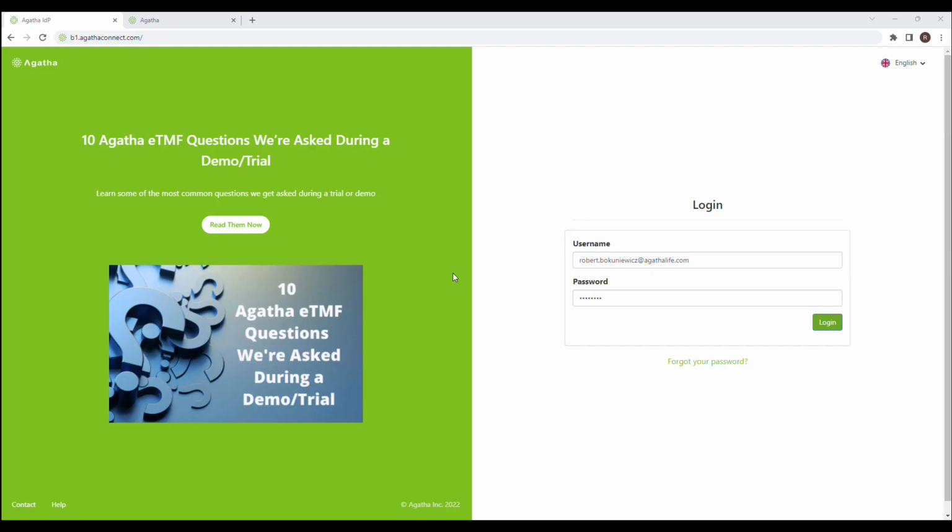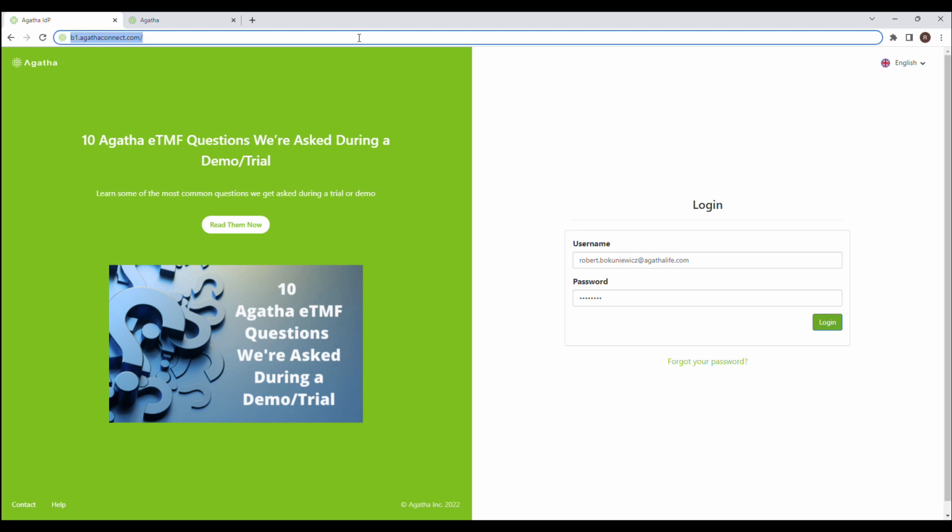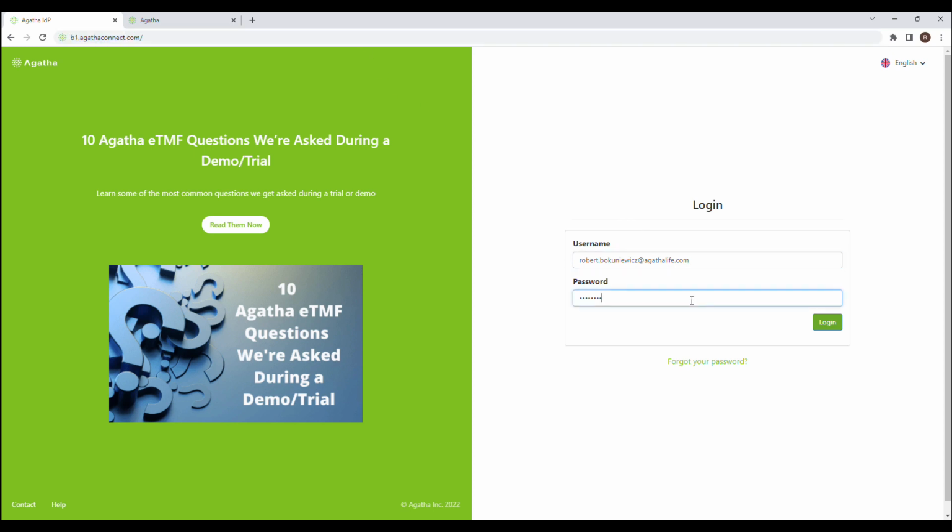Now let's get started. Agatha is a cloud application hosted on Amazon Web Services and accessible via any common browser you may have installed on your computer. To log in, simply enter the URL, which takes you to the login page where you then enter your username and password and then click Login.